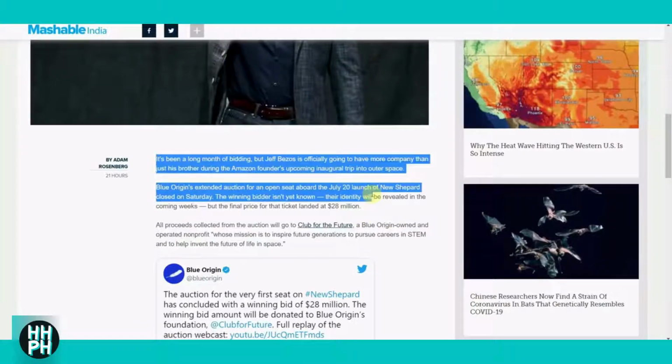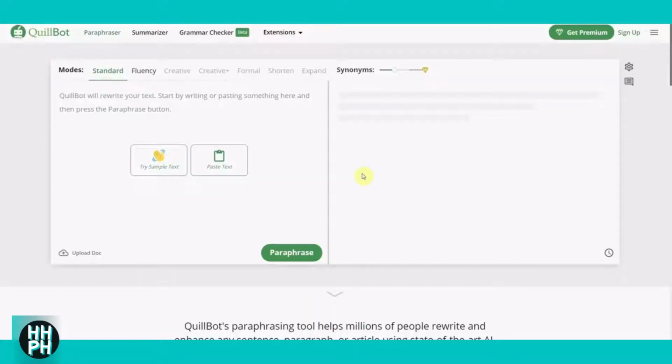For the purposes of this video, I'm just going to copy 2 sentences from this article to demonstrate how this works and how you can profit from these articles on Google News.